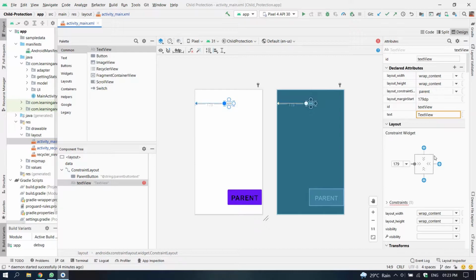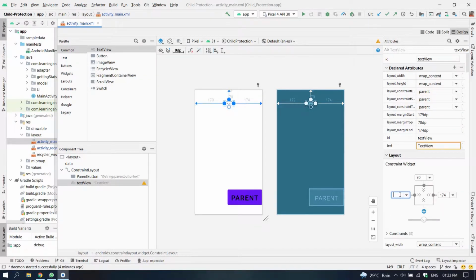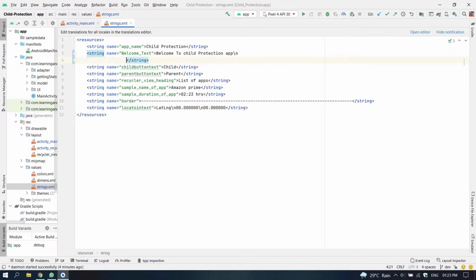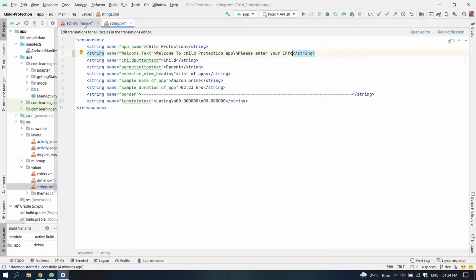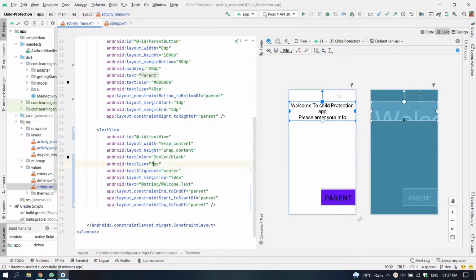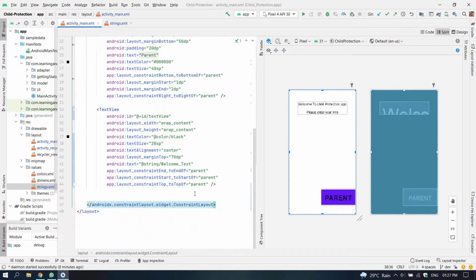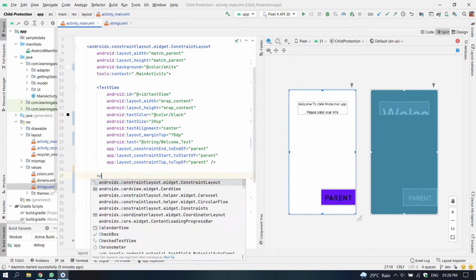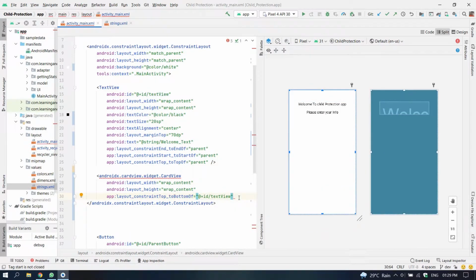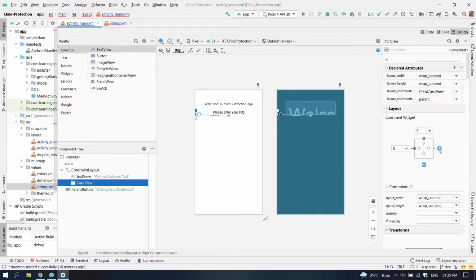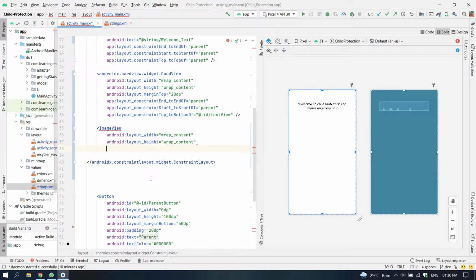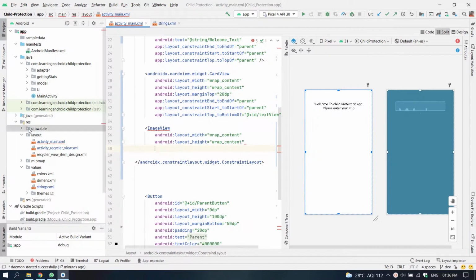We will start by adding a text view, which will hold the welcome text. Then we will add some attributes to the text. After that, we will add one card view which will hold our image. Inside that card view goes our image view. I have downloaded this image. You can use any image.